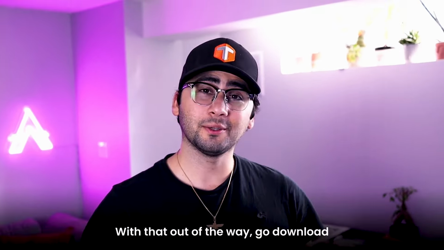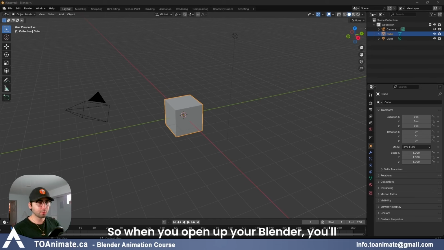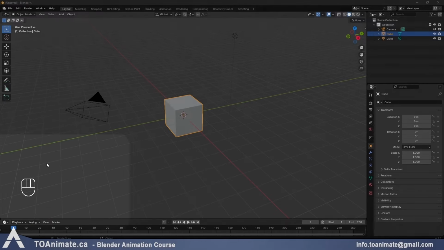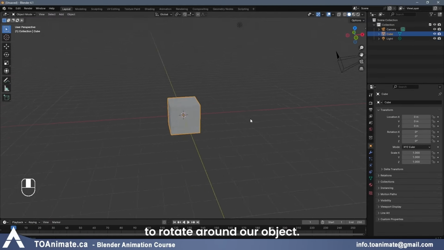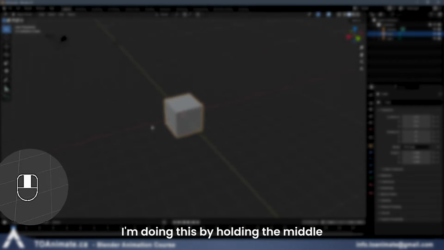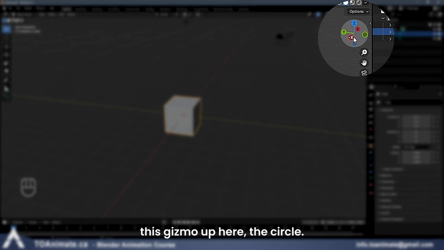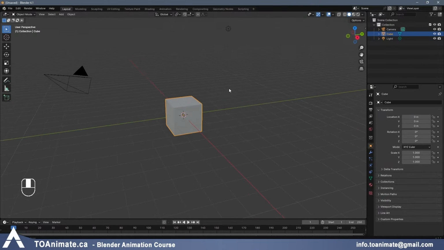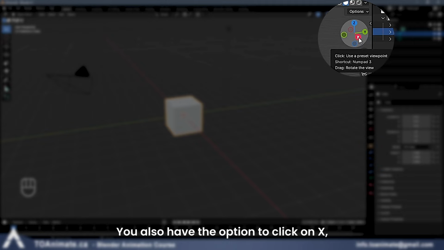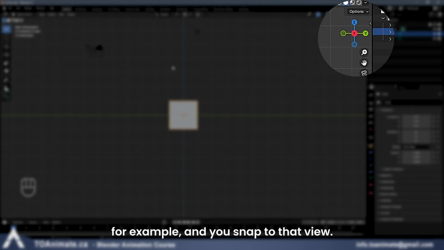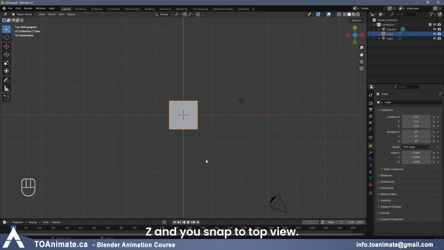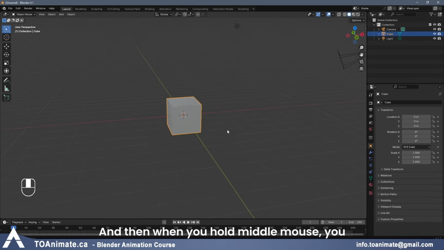So the first thing we have to cover is navigation. When you open up your Blender, you'll probably have something that looks like this. Now I'm going to go ahead and hide my picture so you can see this screencast right here for whatever I click. To start off, we want to rotate around our object. I'm doing this by holding the middle mouse. You can also use this gizmo up here, this circle. You can just click and drag and you can achieve the same thing. It's just like holding middle mouse, except with this gizmo, you also have the option to click on X, for example, and you snap to that view. Or if you want to view the object from above, you click Z and you snap to top view. And then when you hold middle mouse, you can just come right out of it.